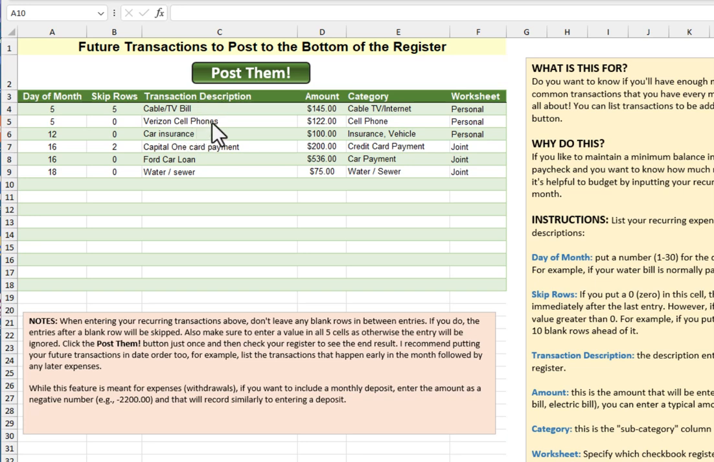And then this next one will immediately follow because there won't be any skip rows. But for this Capital One card payment going to the joint register sheet, it will skip two rows, but use the 16th day of the month as the typical date to post this to. So let's check out the results. I'll click that button there at the top.